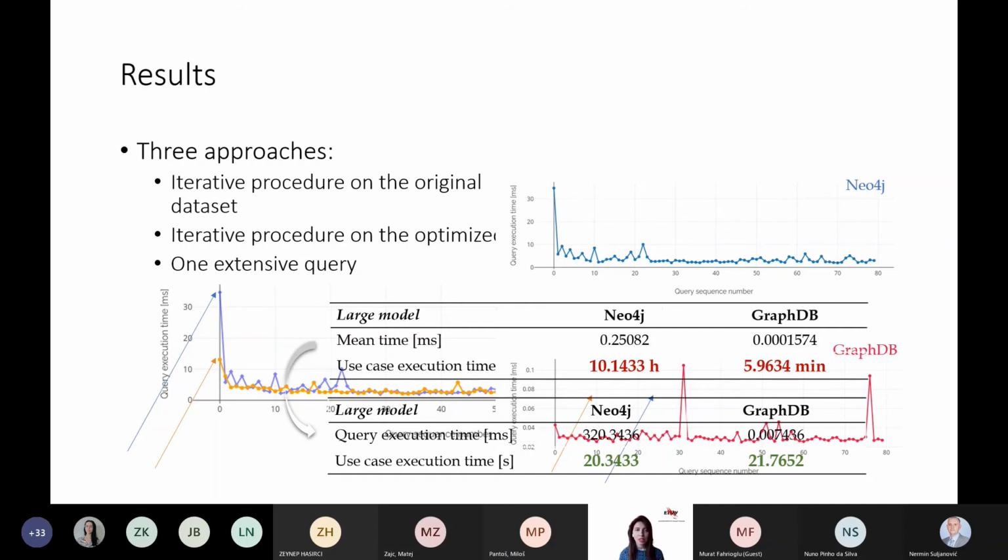And as you can see already here, Neo4j needs around 30 milliseconds at the highest, while GraphDB needs around 0.1 millisecond. For the small model, this seemed fine, but when we tried it on the large model, Neo4j needed 11 hours, while GraphDB needs 6 minutes. So it was obvious we have to find another approach.